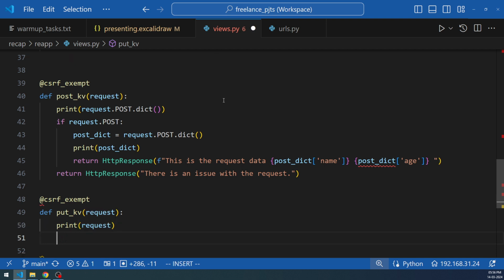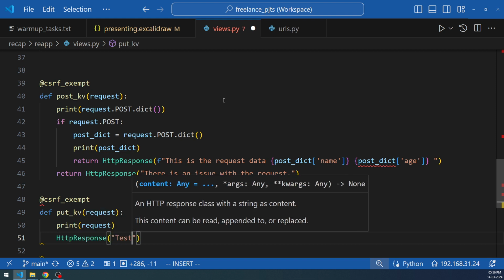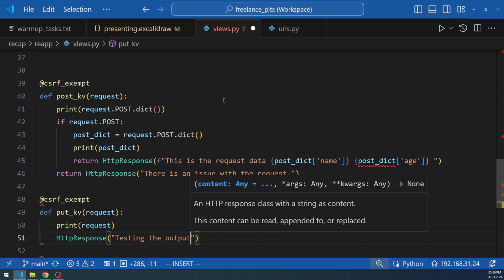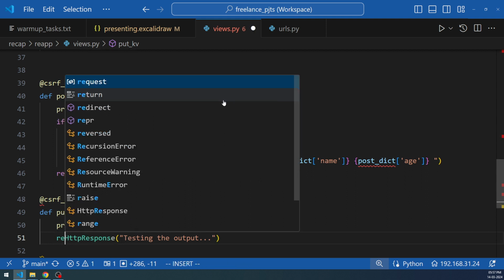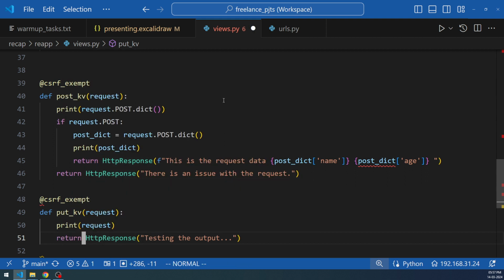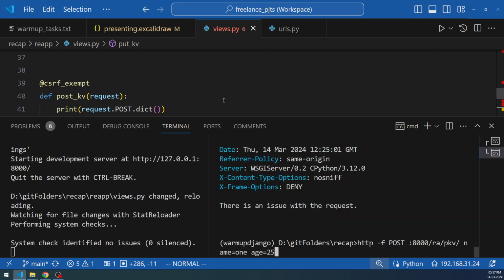So let us do the print, and as of now I'm going to send a simple HTTP response, and I'm going to say testing the output. That's it. I'm not going to write anything else, and moreover I need to return it. If you forget to return, then it will throw an error. So even if you say HTTP response, you have to return that response. It's an object.